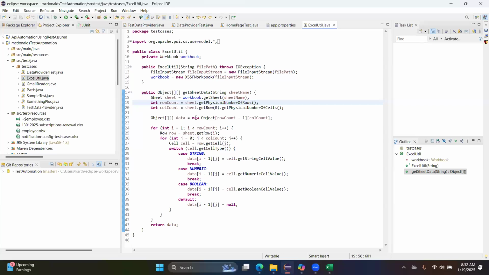So we are preparing one two-dimensional array here. We are getting the row information, we are getting the cell information, and we'll be storing all the data in this two-dimensional array basically.